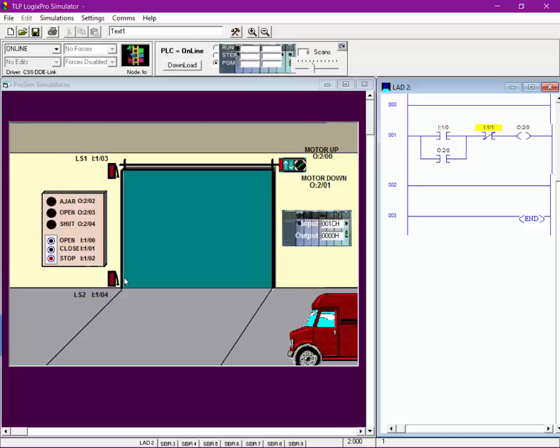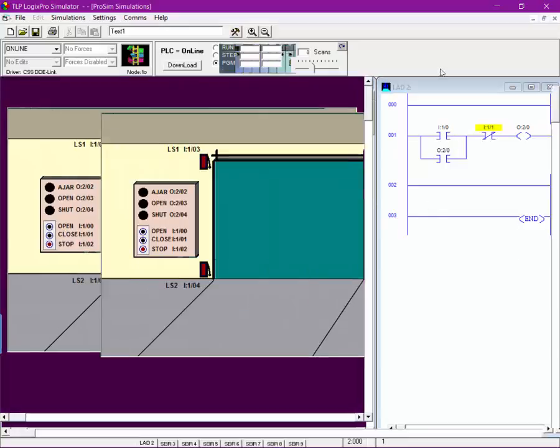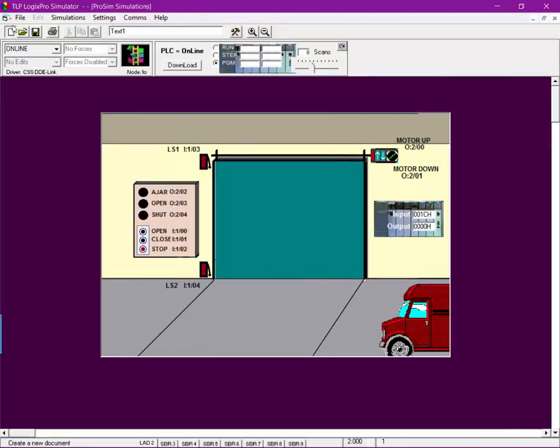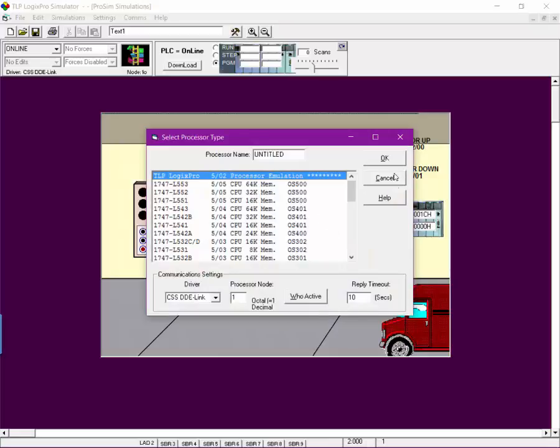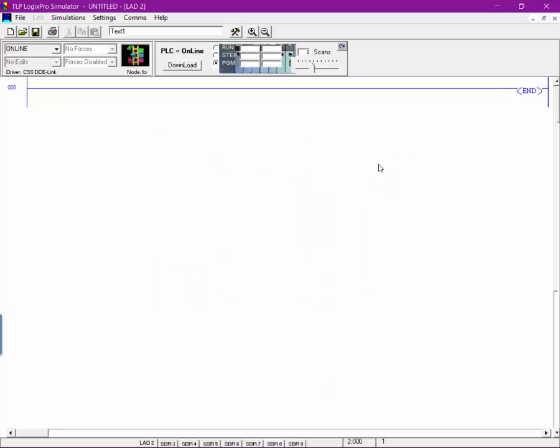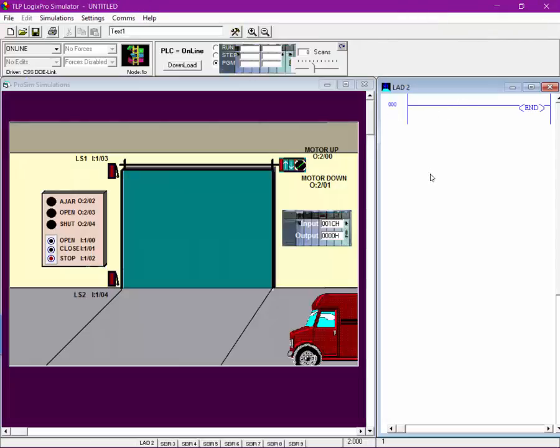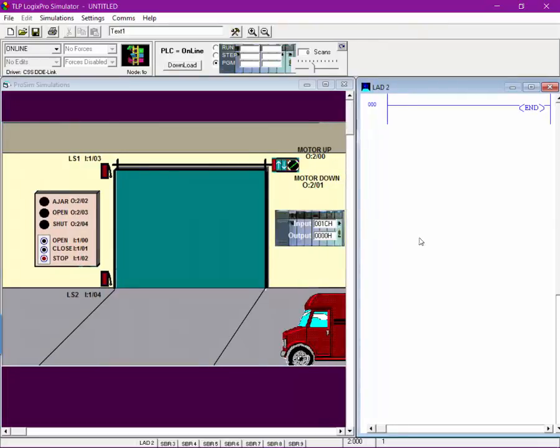So again, I'm going to delete this whole circuit and just do a new one right there. And we just say okay. I'm going to leave it with this screen here, just because I want to see the garage door as I'm working on it. Now, if I'm working with a larger monitor, then this is a lot easier.